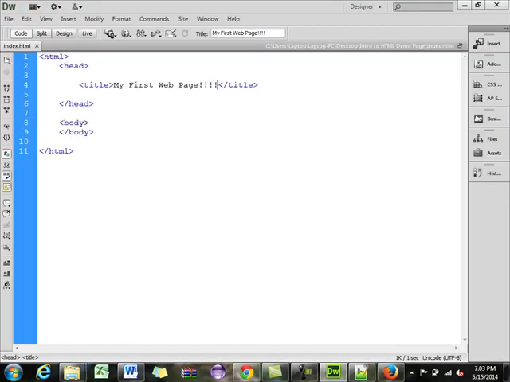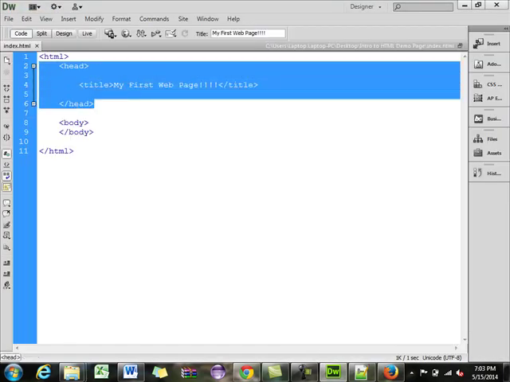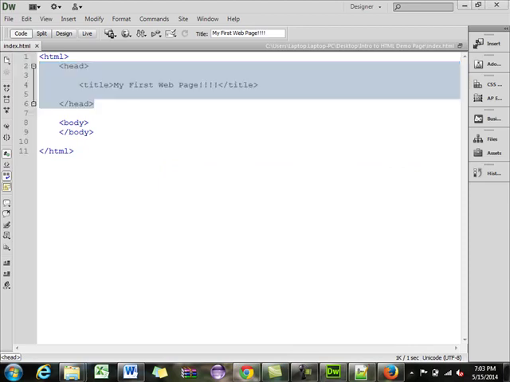Okay, so basically the rule for the head tag is that anything that goes in the head tag does not appear in this white spot here. Anything you put in the head tag will not appear in that area. This area here, that is the body. The title is the only thing you'll do in the head where you'll see some immediate text change, right? Most stuff in the head is administration stuff.